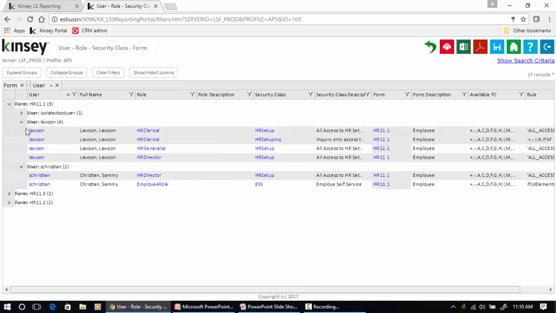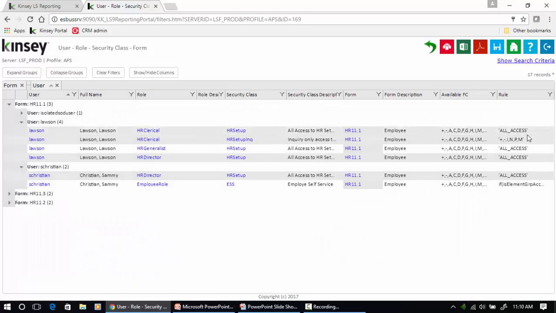For the Lawson user, there are 4 different ways, and you can see there's also conflicting access over on the right hand side. Squeeze this down a little bit, and you'll see the conflicting access over here to the right. So now I can easily go in and filter on a specific form and see what users have access.